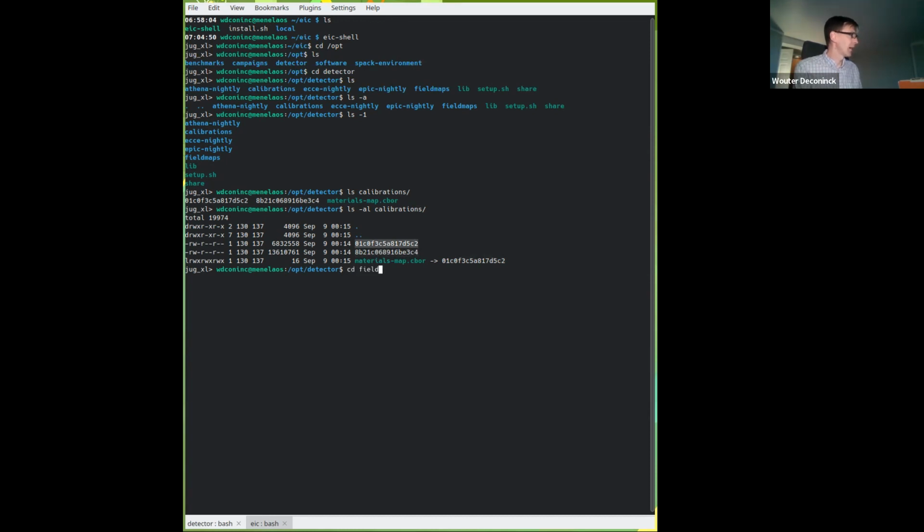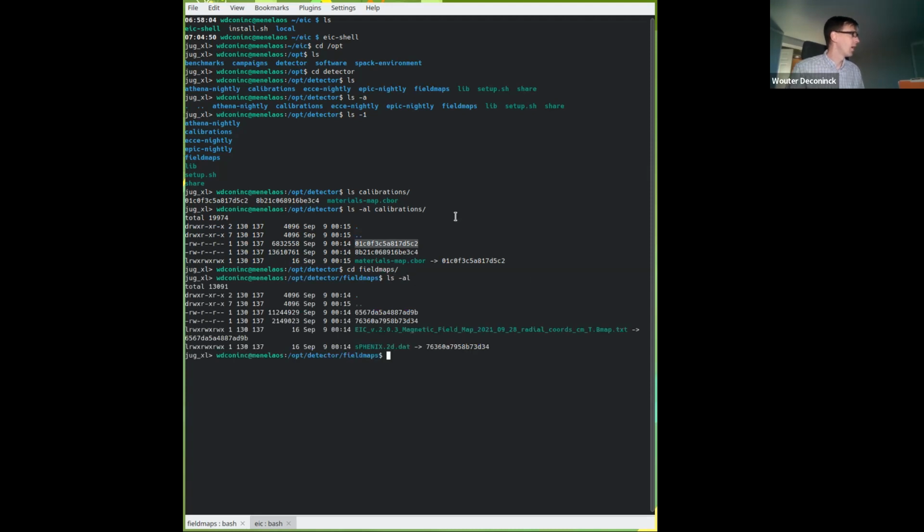If we look under field maps, oops, well, that works too. You'll see the same thing here. You'll see an SPhoenix field map, another EIC version 2.0.3 field map. And again, some of these are also pointing to these files with strange names. These are, shall we call them, artifacts and additional files that the geometries need when we run simulations.